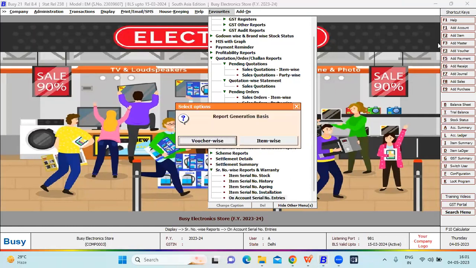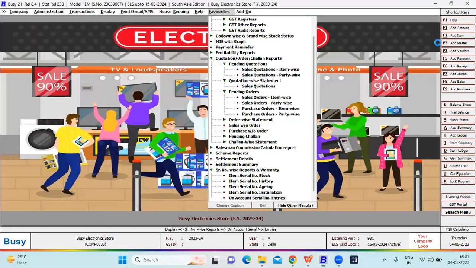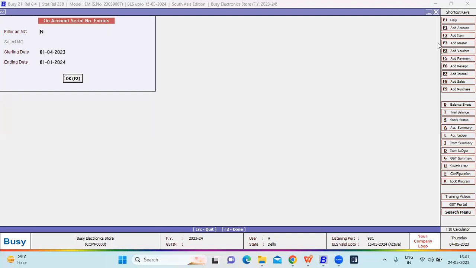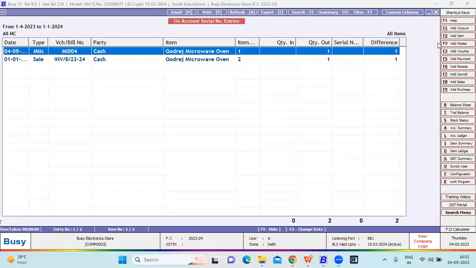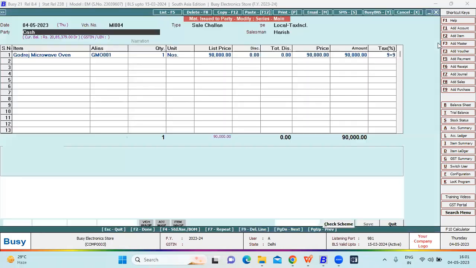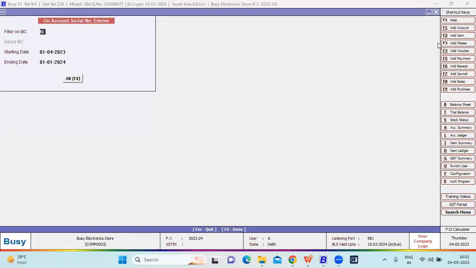On account serial number entry. If you have any on account serial number which has not been adjusted yet and has to be adjusted, we can see that in the on account report. What is the difference amount?